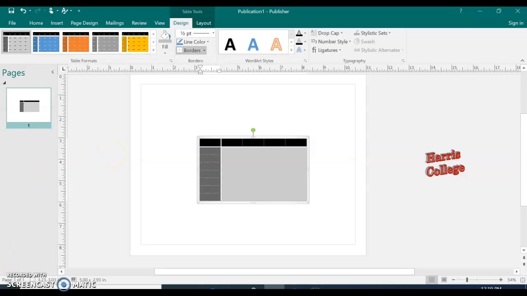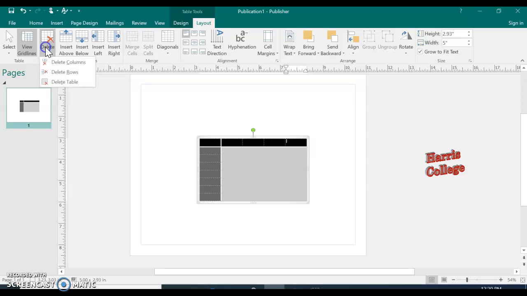The next thing we're going to do in this table is we realize, well, maybe it shouldn't be 5 columns. So click in the last column, and then from the Table Tools Layout tab, choose Delete, and then make sure you choose Delete Column.